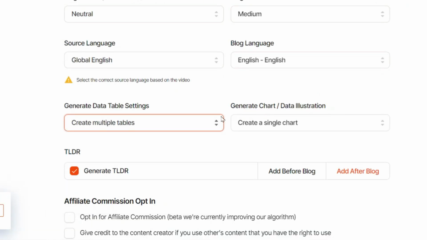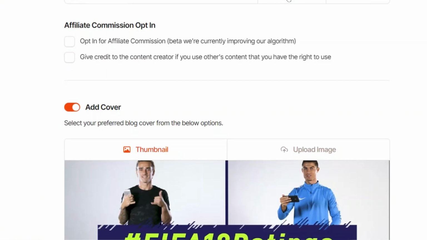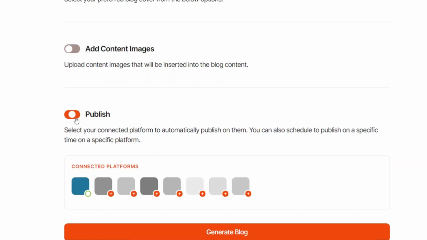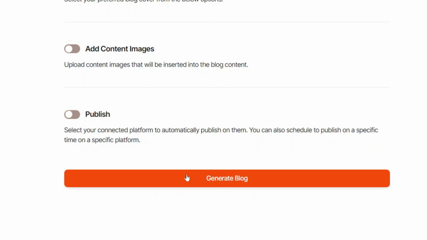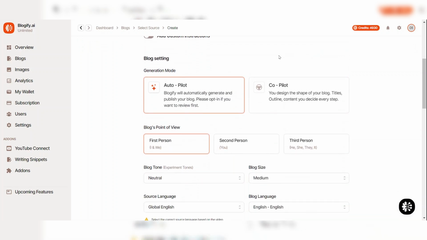Another cool feature that we added to 4.3 is to be able to generate data tables and charts. If you have a source that has data in it, Blogify will automatically detect it and create graphical illustrations for you. You can add cover, content images, and publish it into numerous blogging platforms. Finally, click Generate Blog. While that's being created, let's check out the Copilot version of Blogify.